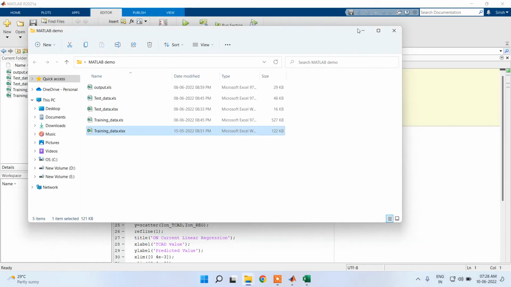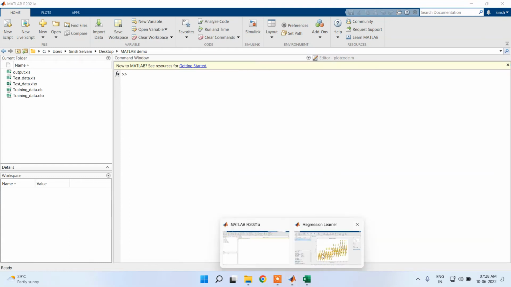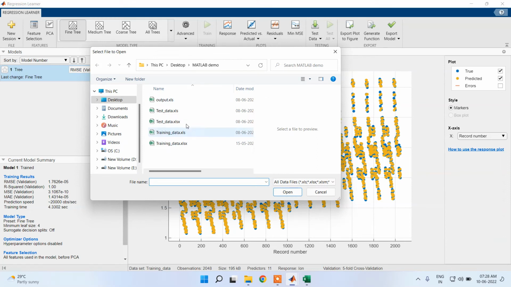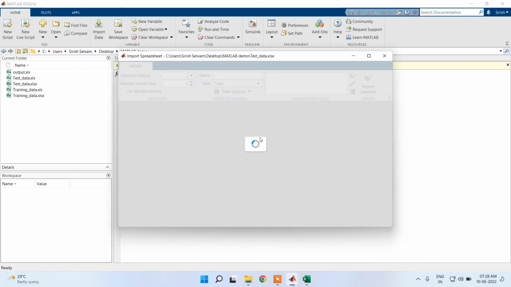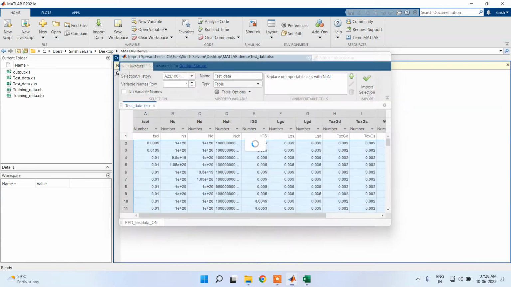So we can just minimize this. So now, here in regression learner test data, I'm importing the file. And I'll import the selection.